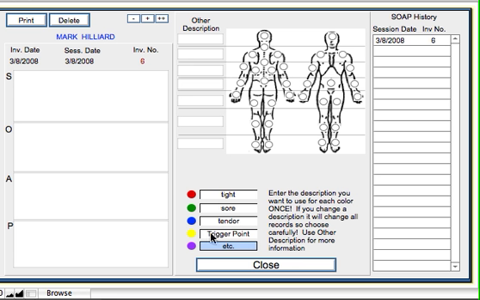Once you've got your collars that you want, then you click on the body. So if they're tight here, we would click here. If they're sore here, we would click once and then twice to get our green. And if they're tender over here, down here, we would click 1, 2, 3 times. And that's how we work the chart here.